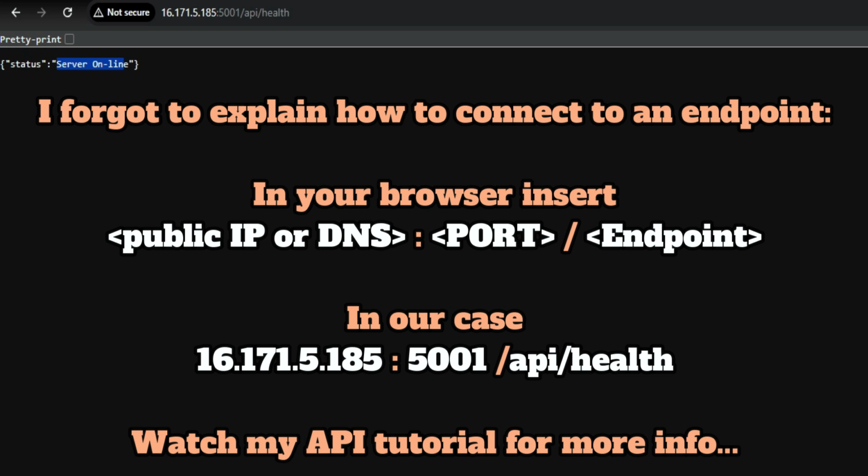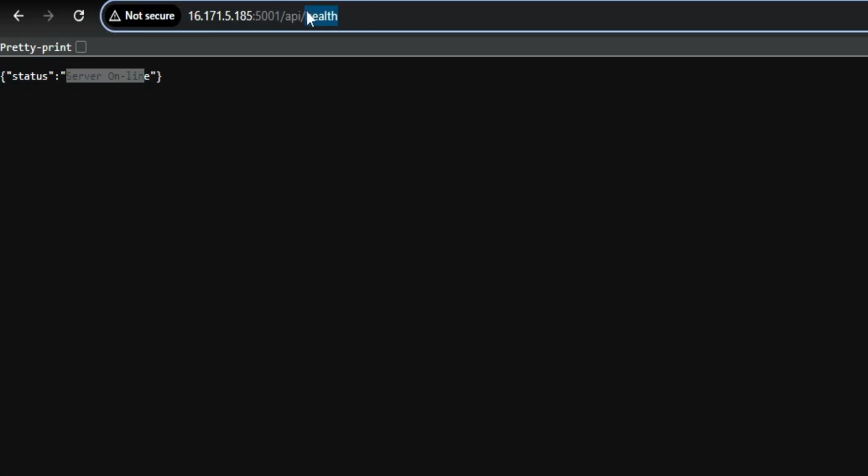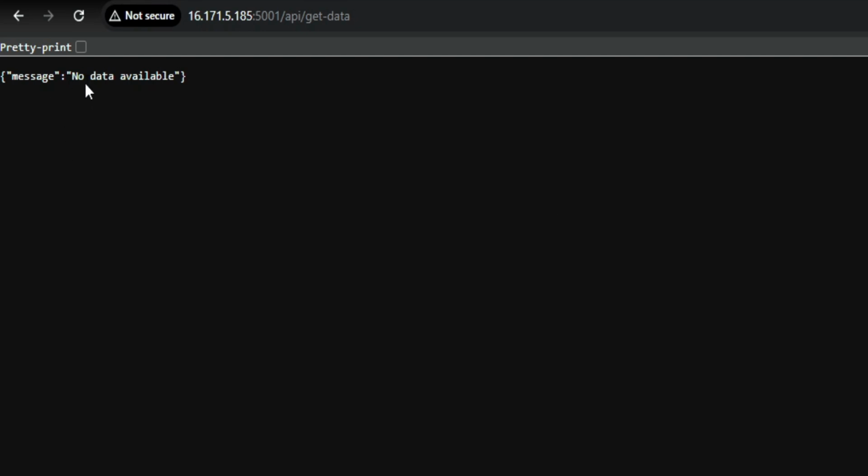Now we can also connect to this get data, but we still don't have any JSON file over here, so we're not going to get anything. We're probably going to get this string, no data available. So let's use get data. So we simply change this to get data, and no data available because we don't have any JSON available yet.